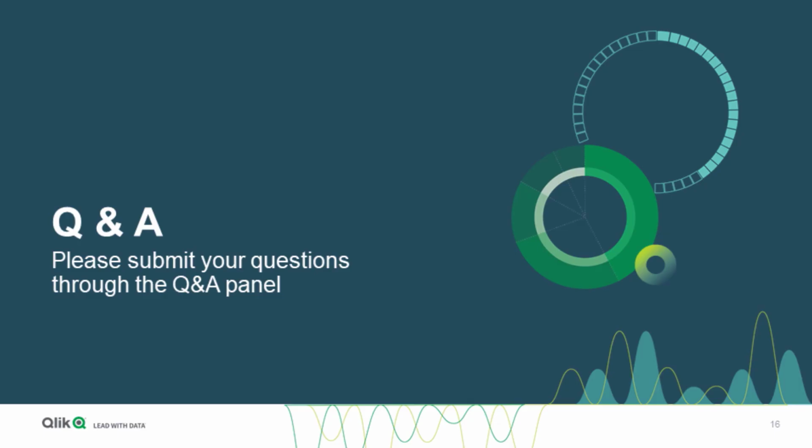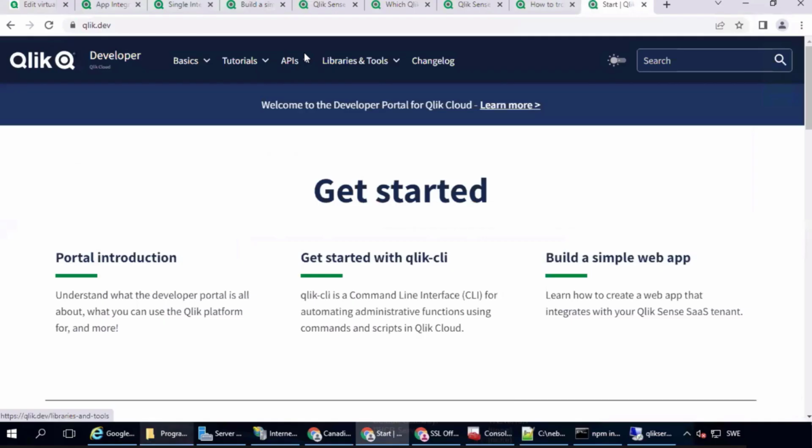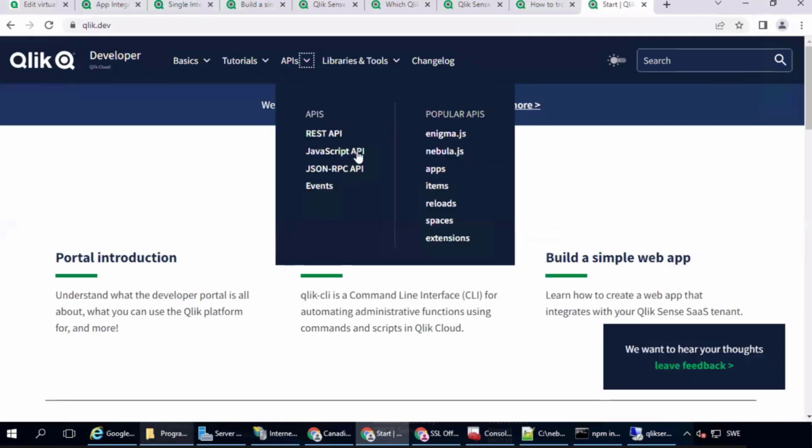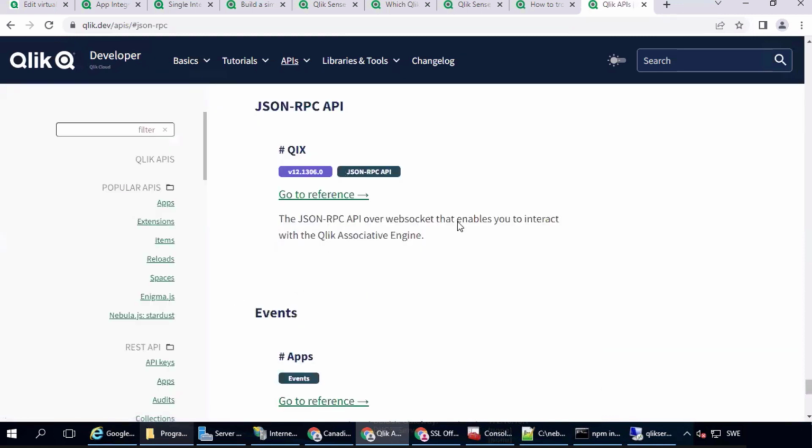Next question. Any idea how to see variable values from an app to show in a mashup? For variables, you would need to first call the API to fetch the variable, which you can find from the engine API reference on QlikDev. Go to API and go to JSON RPC API, which is the engine API, and you would go to the reference.